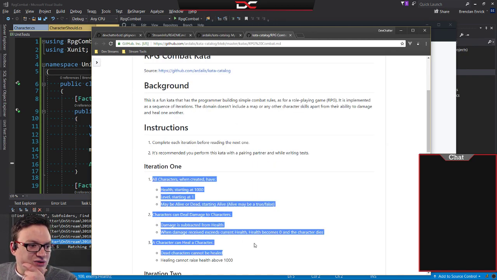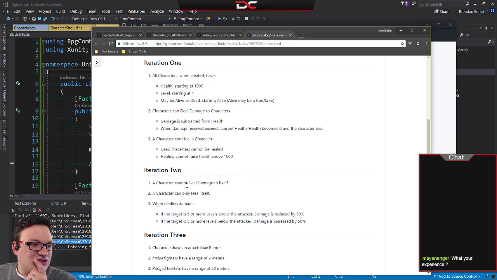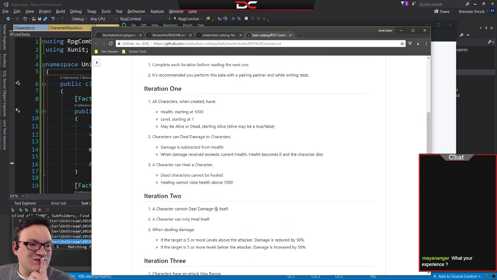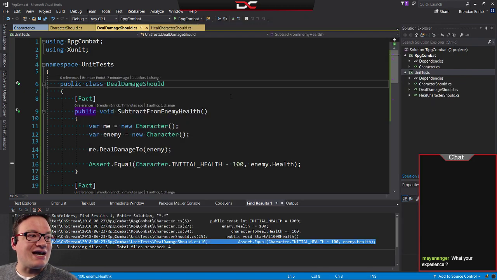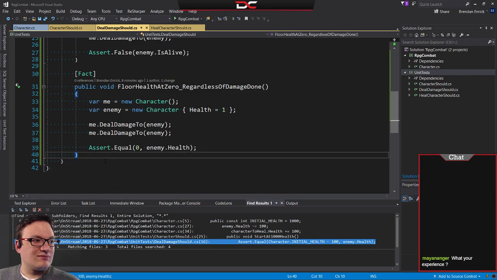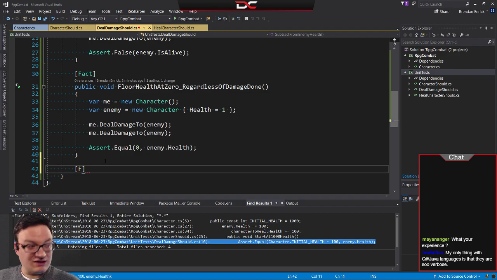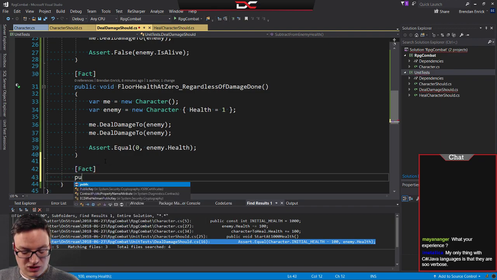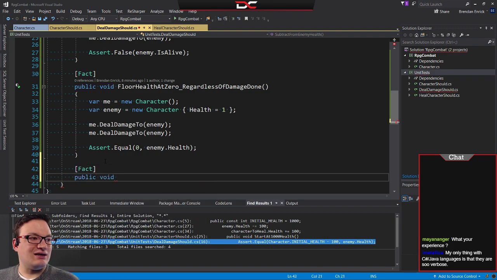So we are done with all of iteration 1. Let's take a look at iteration 2. Now a character cannot deal damage to itself. Okay, that's cool. See, we said character deals damage to character, so we need to prevent that now. This is going to be part of dealing damage, so we're going to add this to our dealing damage tests. We're going to say fact public void deal damage should not deal damage to self.